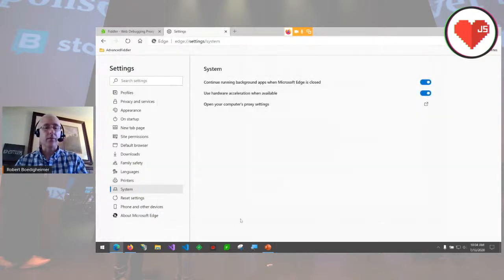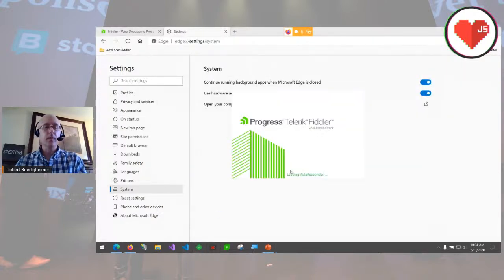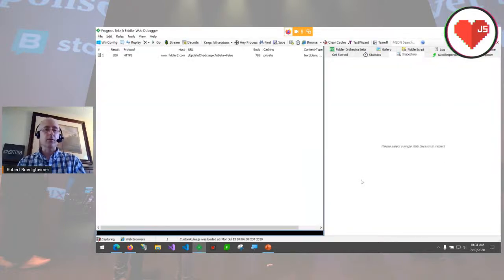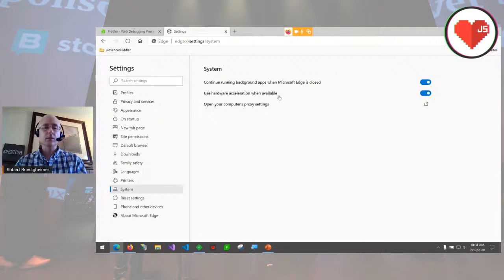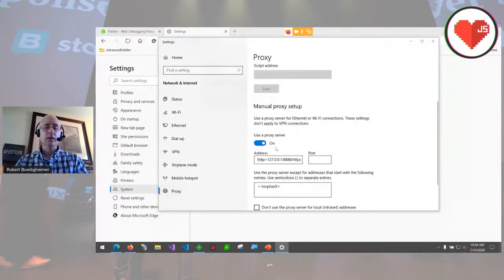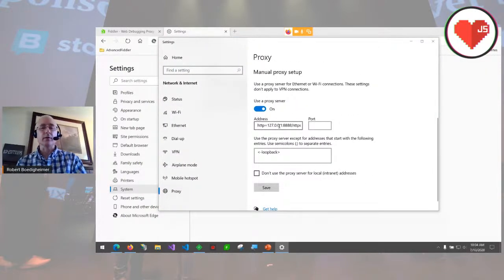So if I start up Fiddler, which I've downloaded and installed, and we go back and look at what that does, it's actually changed the Windows system proxy settings. If you've ever seen the t-shirt, there's no place like 127.0.0.1. There's no place like home. So this actually points to my own machine.